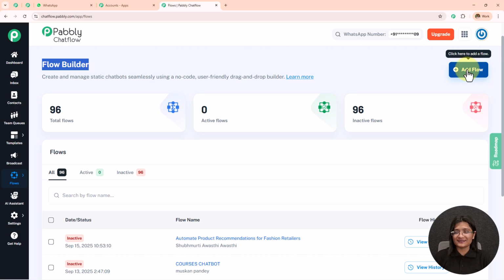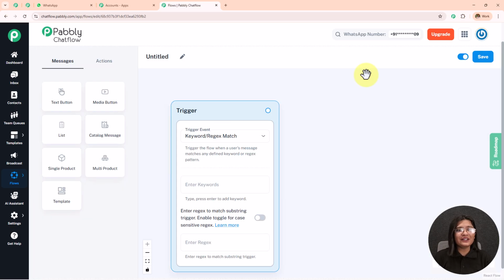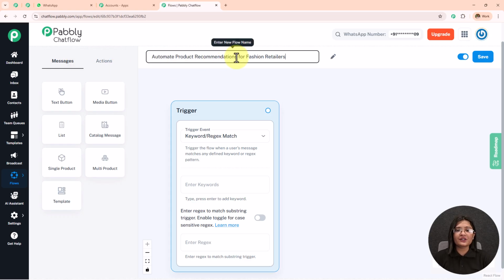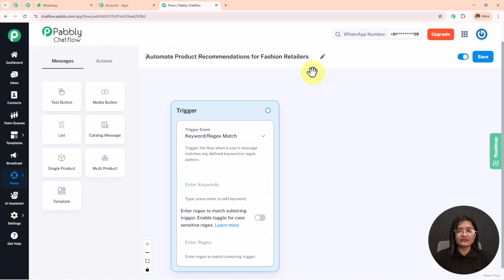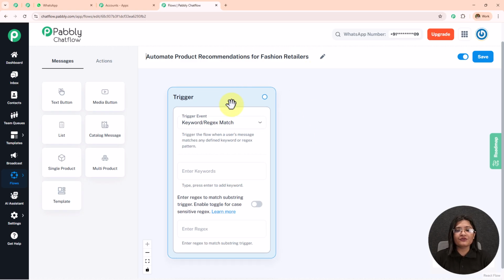Let's open this. So here we have landed towards this page, and from here we are going to start creating this WhatsApp chatbot. Now before we do that, let's quickly name this to automate product recommendations for fashion retailers, and then we have this box of trigger. So our WhatsApp chatbot is going to get triggered with the help of this trigger box.